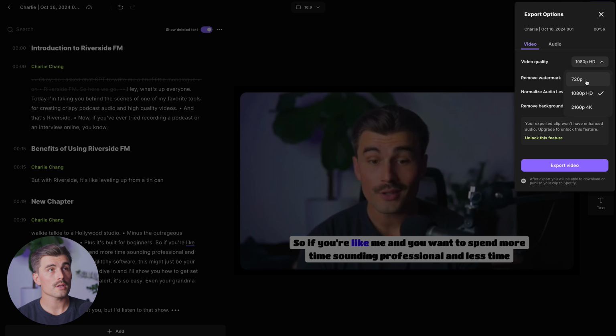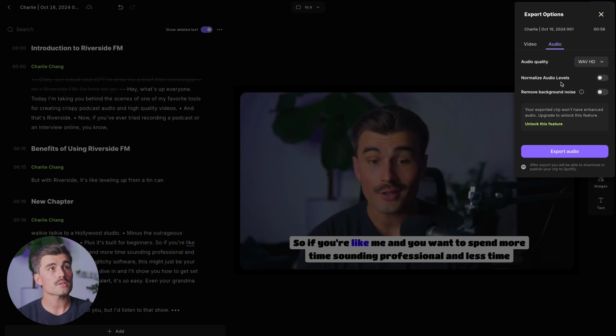We can do 720, 1080p, or 4K. We'll select 4K. We can choose to remove the watermark. We can normalize audio levels and remove background noise as well. Now if we come over to the audio section, we can choose the audio quality, whether we want an MP3 or a WAV.